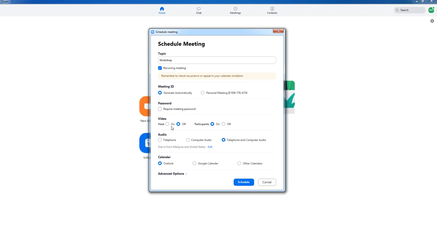And then we're going to have the host video on and the participants video option should be on. And then we're going to have telephone and computer audio. So that allows for students to dial in if they want to. It's always better to have a broader range of options rather than a narrower range of options for people to participate.